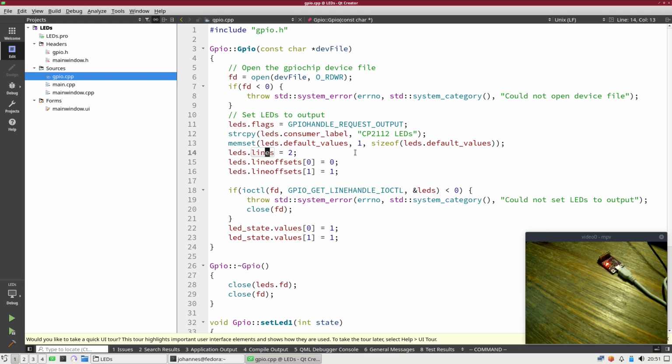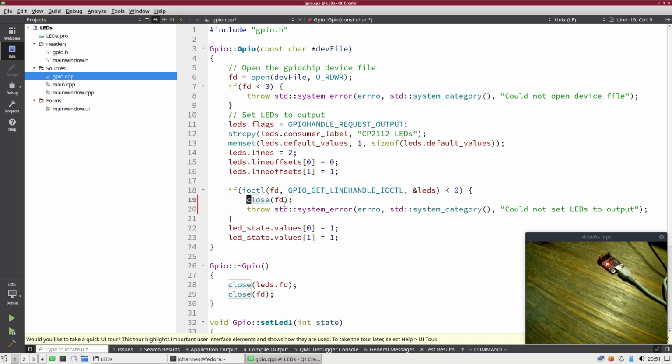Then here in lines, I say how many GPIOs I want to configure with this request, and I want to configure 2. And in the line offsets, I can set the offset. So LED1 is connected to IO0 of the chip and LED2 is connected to IO1 of the chip. Here I'm applying my GPIO request with IO control, and in case the return value is smaller than 0, I will close the device file and I will throw an error. But if not, everything was fine, and I will set the default values of the LEDs to 1 with this GPIO handle data struct here.